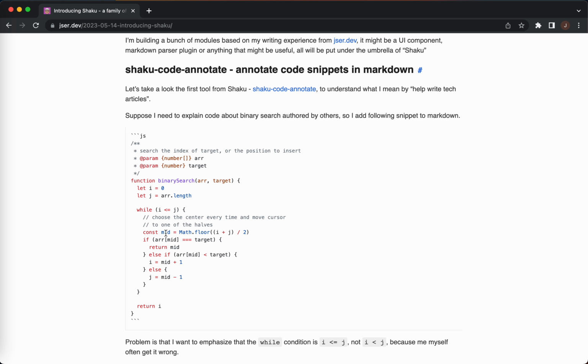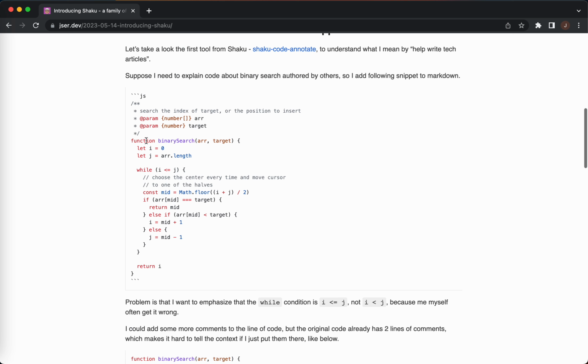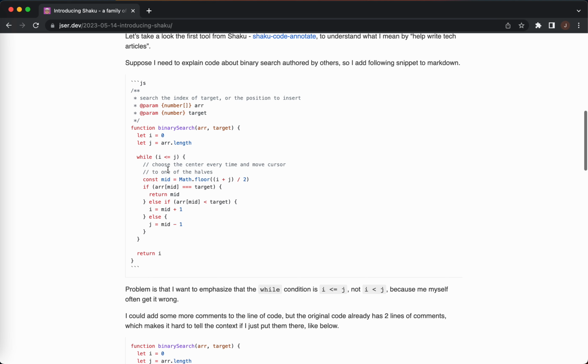Every time I write something like binary search, I always pay extra attention to the ending conditions. So in the while loop here, I use smaller than or equal to, and this makes sure that when the cursors meet, I will move to the next one on the right if the target is bigger. By this, we could easily get the insertion position. If we don't have this equal sign, there will be some issues, I think. So when I want to explain this code, especially if this code is from someone else, I want to emphasize the equals sign here.